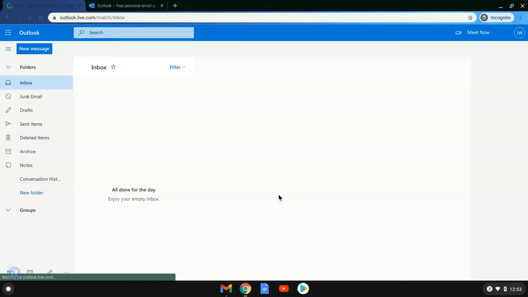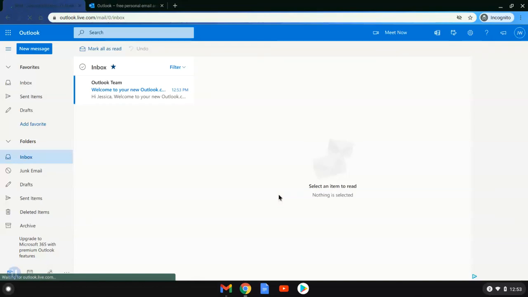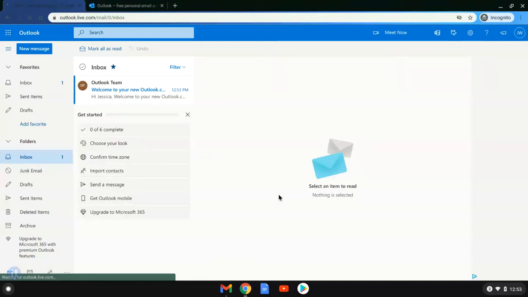This is what your Outlook or Hotmail inbox will look like. Pretty standard, basic inbox. And again, it is taking a little longer to load than the other ones. And there is a lot to look at there, but that is your welcome email. So any emails you get will be shown right there.